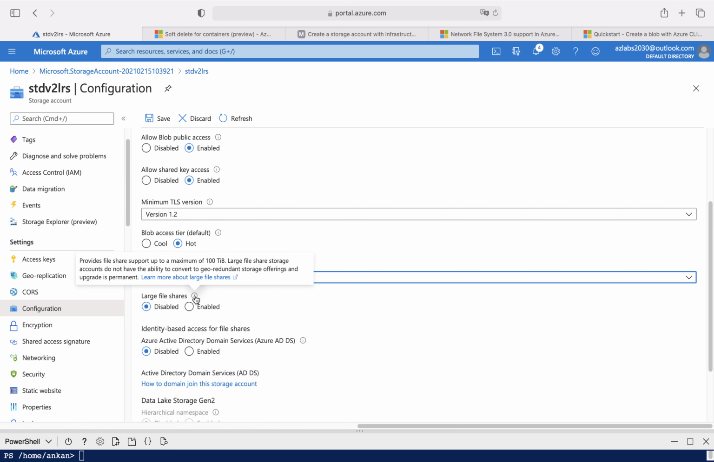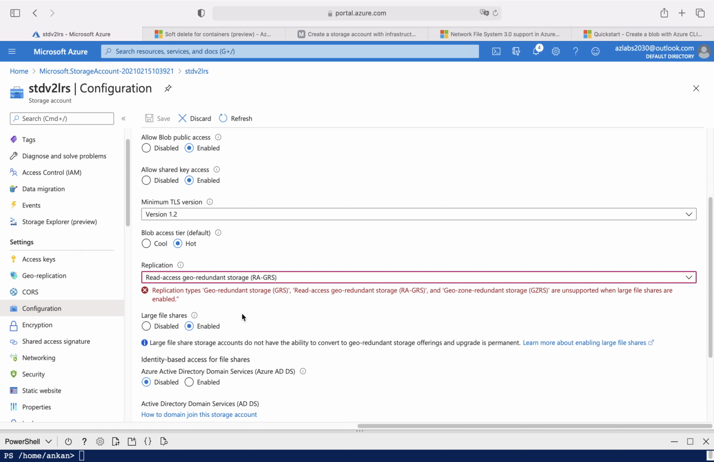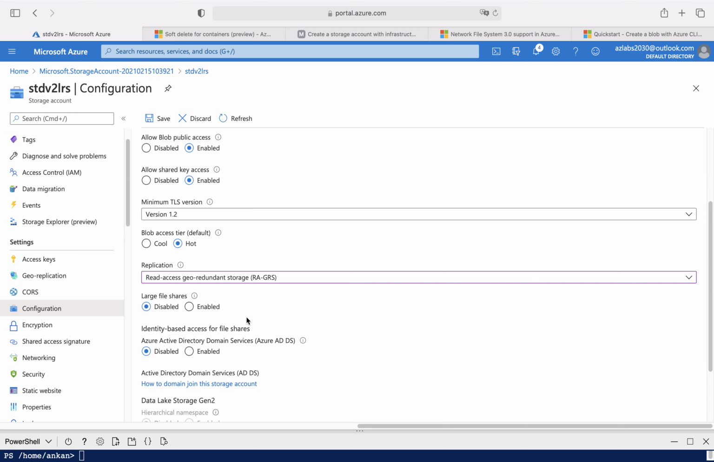Large file share, if you enable this, provides file share support up to a maximum of 100 terabytes. So if you want, go ahead and enable this. But if you use this one, then you know that with this particular feature, read access geo redundant storage is not available. So I'm just going to keep it disabled. Identity based access for file share, right now it's disabled, but you can always open it. This storage account is enabled for identity based access from an on-premises AD. Only one directory service can be enabled at any given point of time.